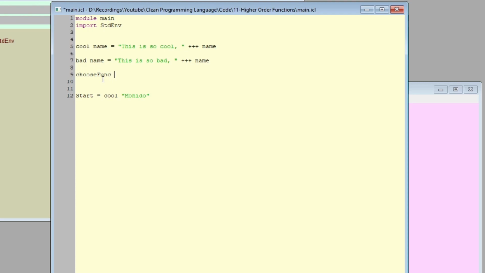Choose func, and this choose function will take a category or a genre, let's say, which is a string, and we'll check if this genre is equal to, for example, let's say cool, the genre is cool, then we return the cool function. Notice that we only return the function, we don't use it. If we call the function like this, it means we are going to use it. The function will start evaluating, but we don't want to use it, we only want to return it, so we can use it when we call this function. So this function will return this one, and let's go with another.